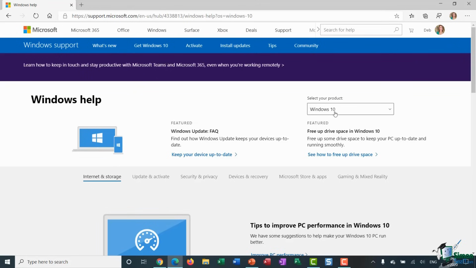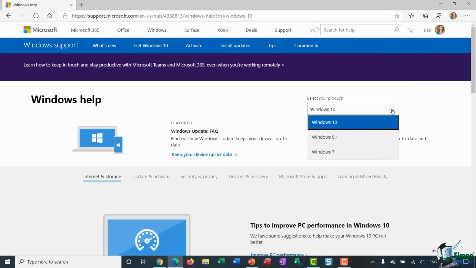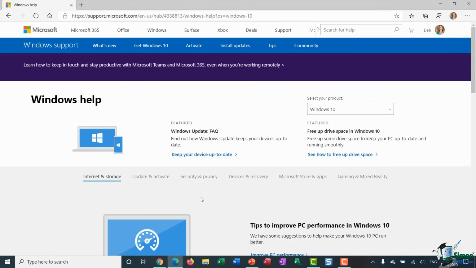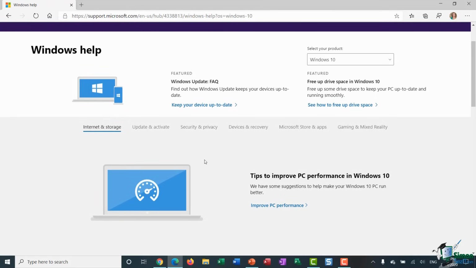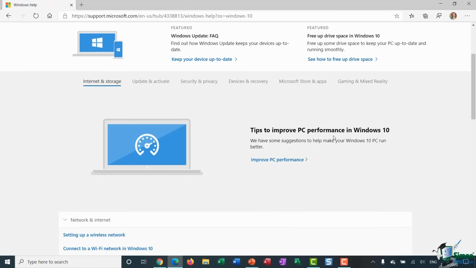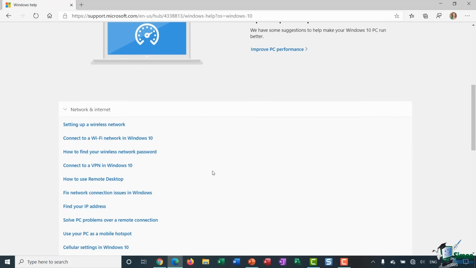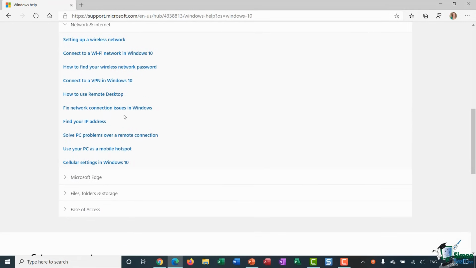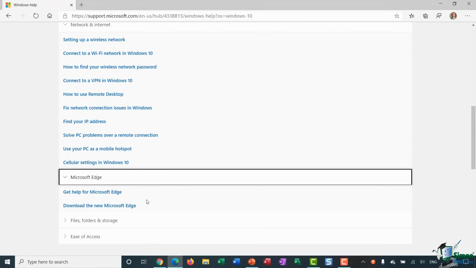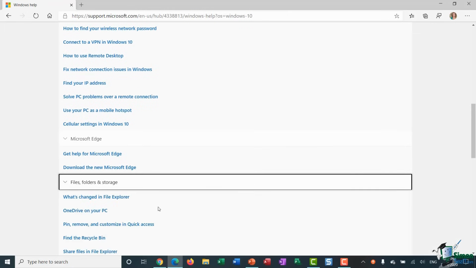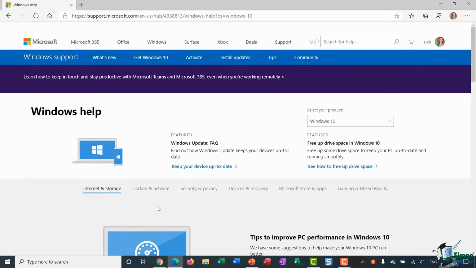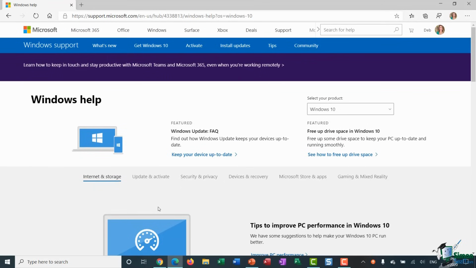And helpfully at the top here it says select your products. So we've got Windows 10, but if you are a Windows 8.1 user or 7, then you still have some help files available to you. And again, these help files are all divided down into categories. So internet and storage I'm currently in. I've got some tips to improve my PC performance, and then I have all of my individual categories at the bottom there. So again, it really depends exactly what it is that I'm looking for help on. But this is a wealth of information, this website, and something I would definitely have bookmarked in your browser so that you can quickly jump there and access the wealth of information.